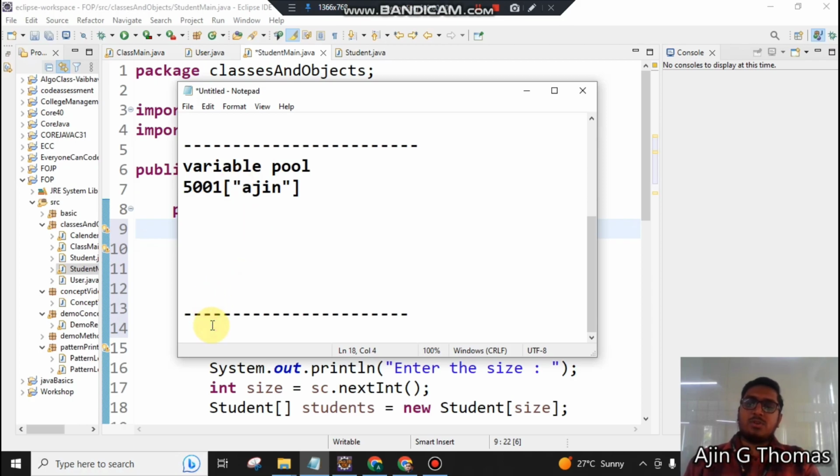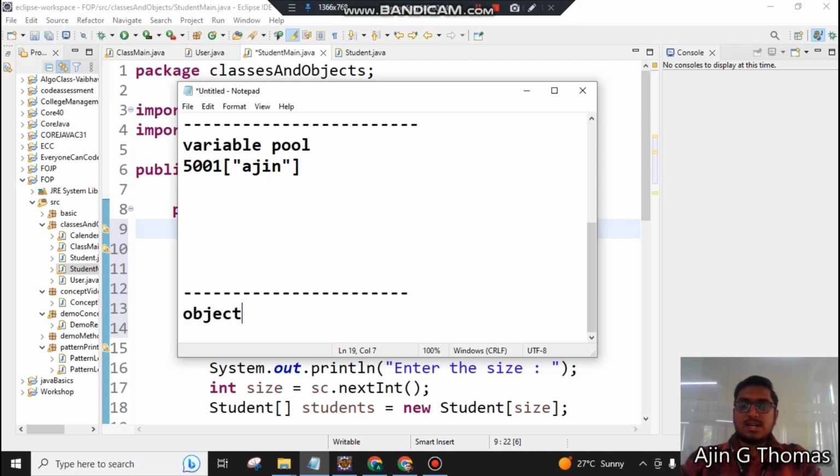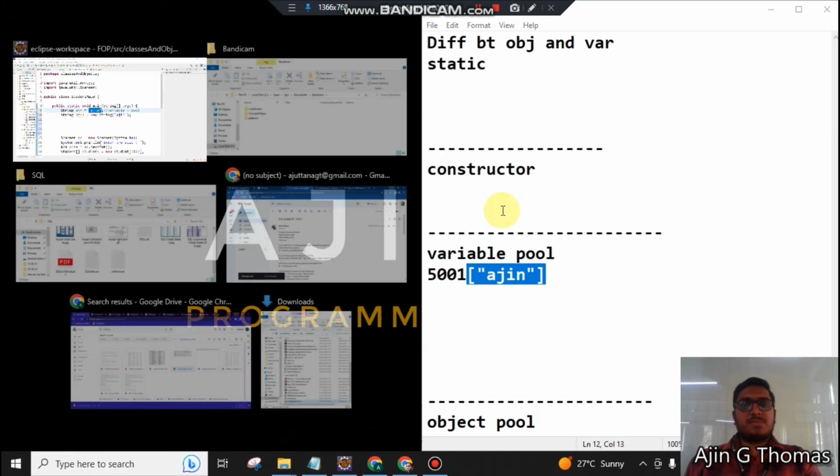Then we have another pool, which you can consider as the object pool. There are other representations also, you don't have to go in depth. I'm just giving you this idea because this is important. There is a difference between variable and object. That idea I am trying to give you. So here in one memory location I am storing Ajin. Any doubt in this? Okay.